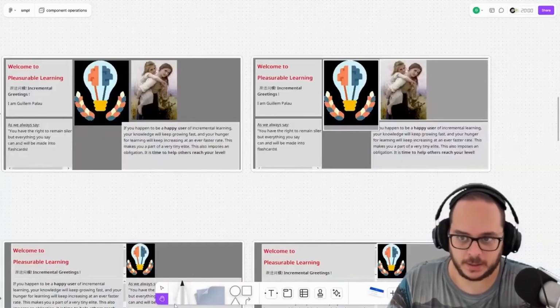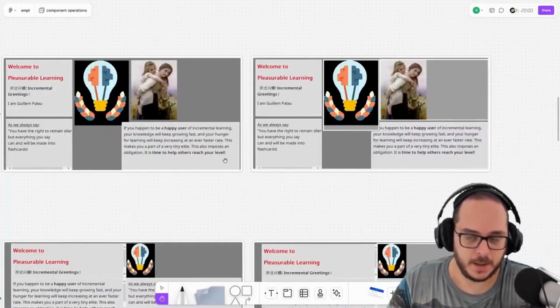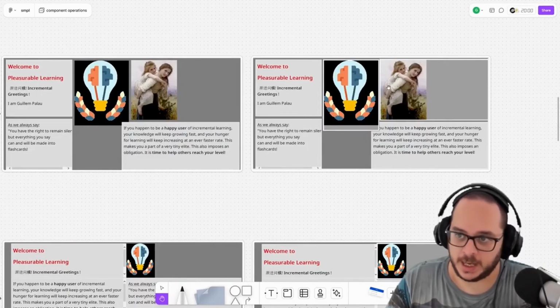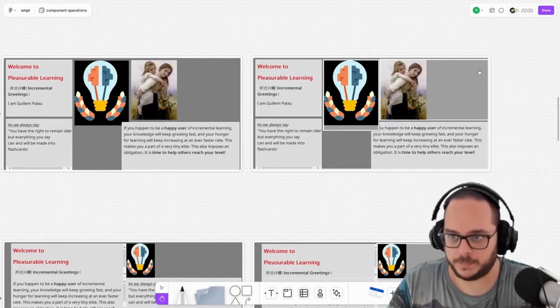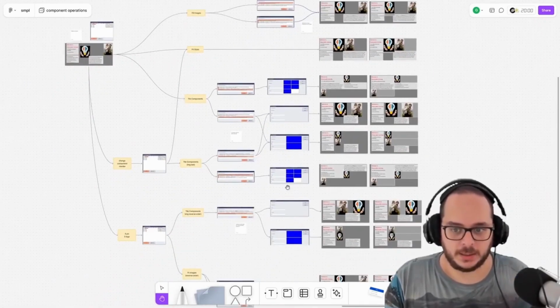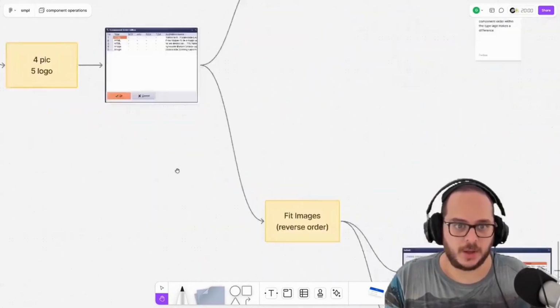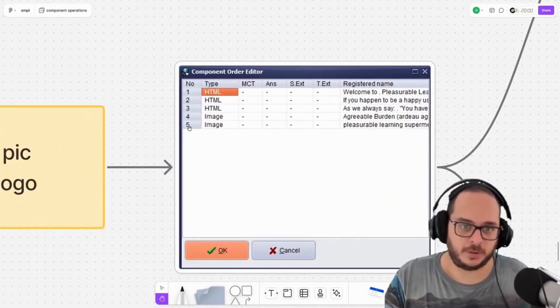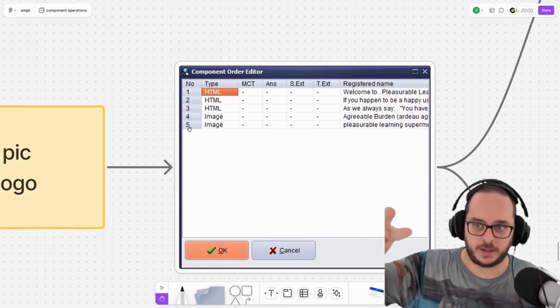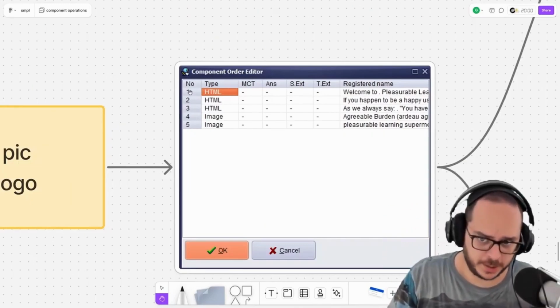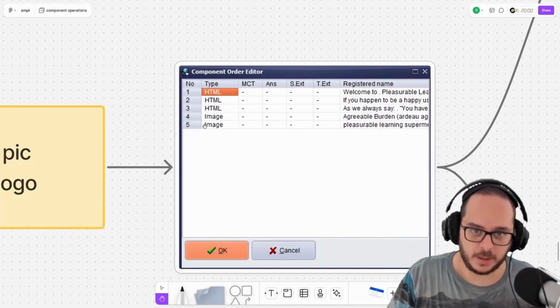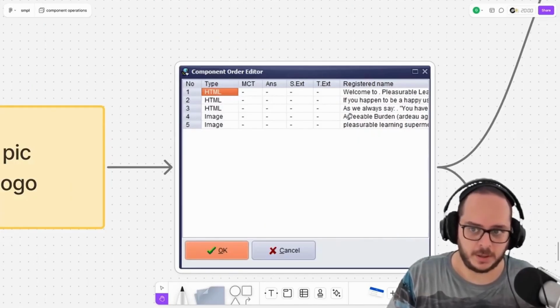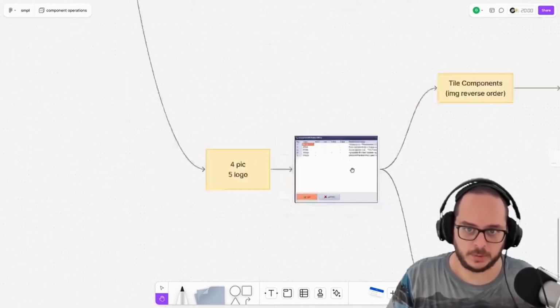That's why I added this second picture, which is the same, but selecting the image as components, so you see the actual border. And in this case, the second image, you see that has taken the entire width, well, most of the width. Okay. And what I did is that if I reverse the order, so now the images are fourth and fifth, but reversed. The first was in the second position, Pleasurable Learning, now it's the fifth. And the second, in position 5, was the other one, Agreeable Burden.